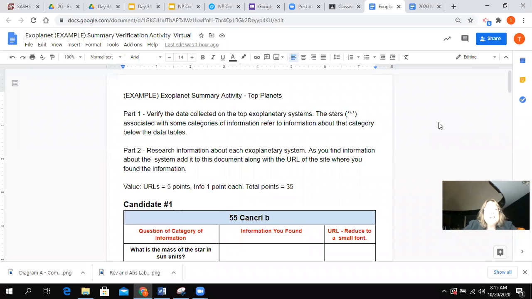All right, this is the example summary activity for verification after the top exoplanets have been selected by the class. So we're going to demo 55 Cancri b, and the importance of this activity is to verify what scientists have done, because this is part of the scientific process where scientists do not just publish their work and that's the end of it. Scientists publish their work and then other scientists check it and double check it and triple check it, repeat their work, et cetera, et cetera.